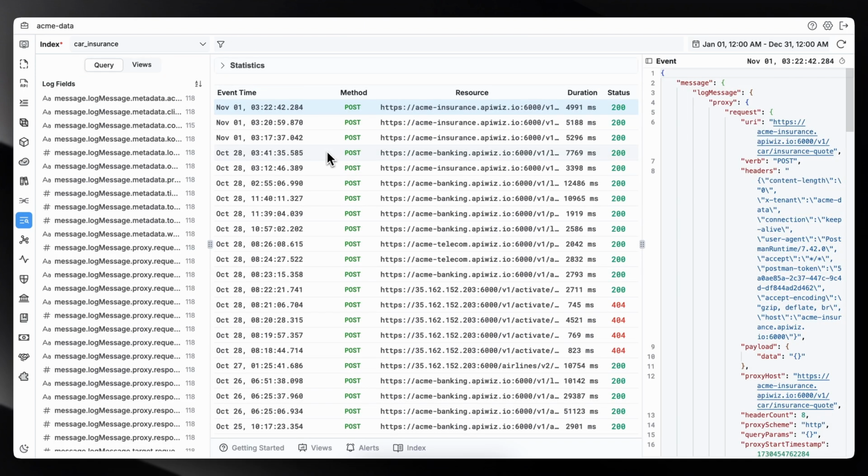In the next video, we will see how we can use this same condition to save our preset views and create alerts based on that condition.